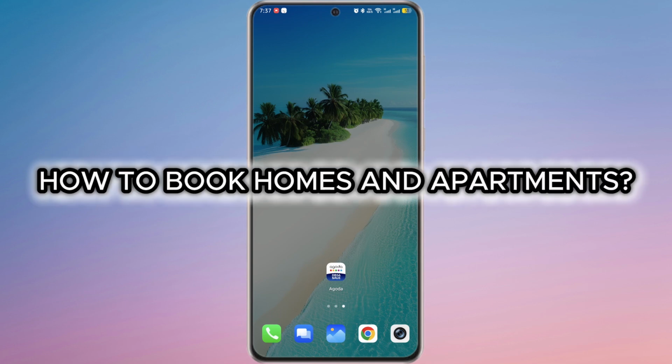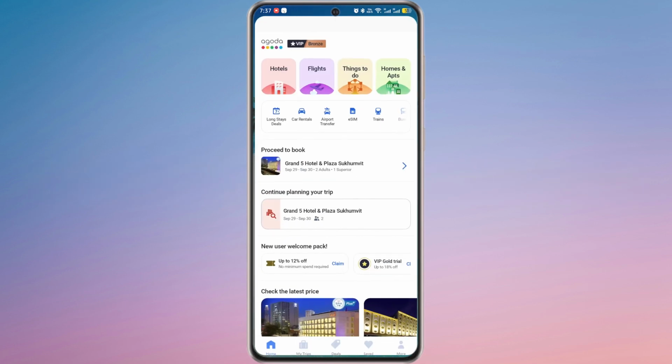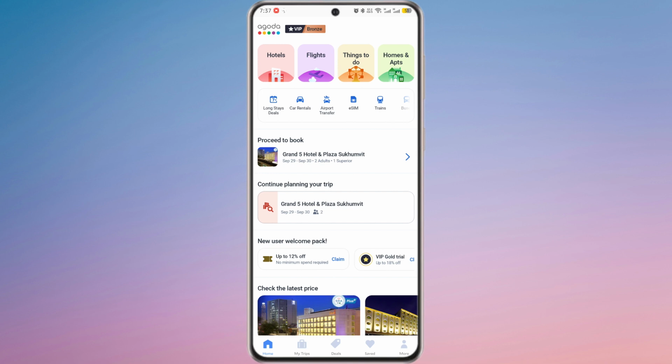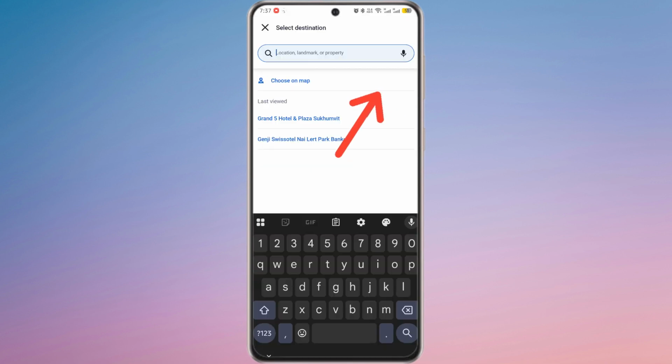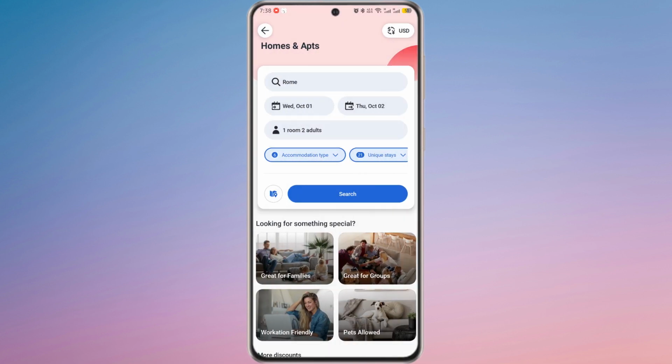How to book homes and apartments on Agoda. First of all, open the app on your device and make sure you are logged in. On the home page, look at the top and tap on the Homes and Apartments section. Enter your destination in the search bar and select your travel dates.